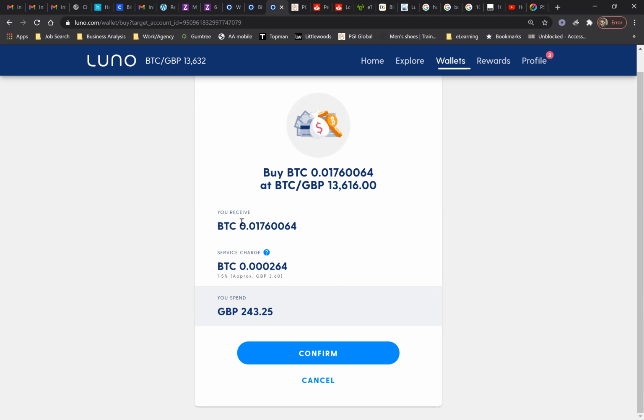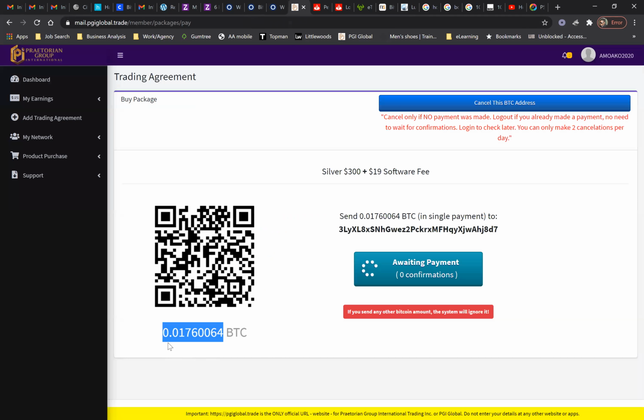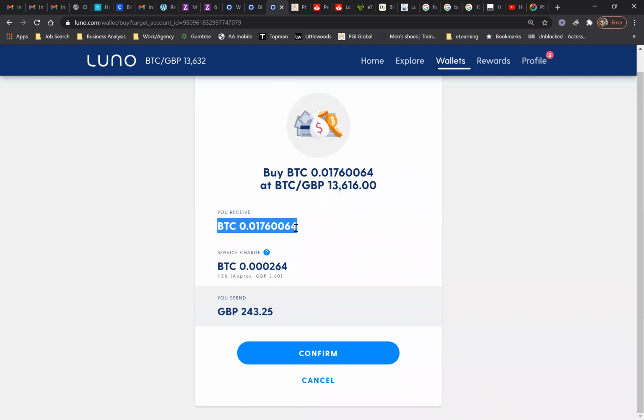And then I want to cross-check again what I have here versus what is on PGI. So 0.17664 is 0.17664, correct. This is what I'll be receiving as Bitcoin. This is how much it's going to cost me, 243.25, and this is the service charge for it. So I can do confirm.